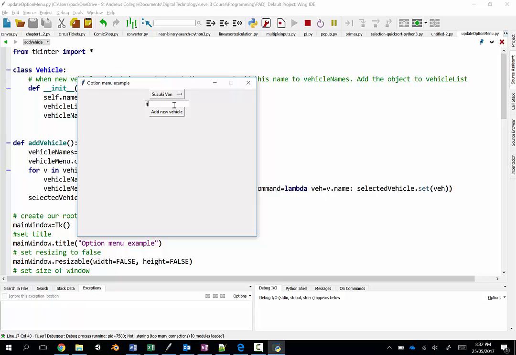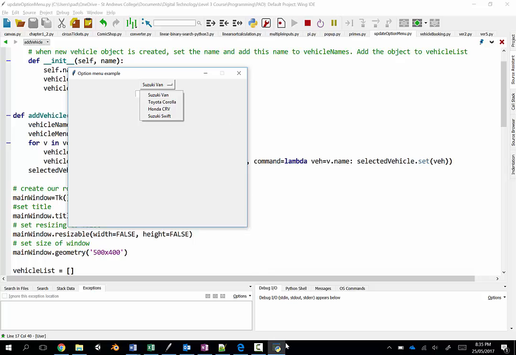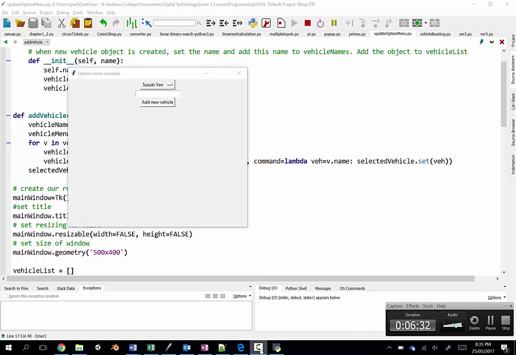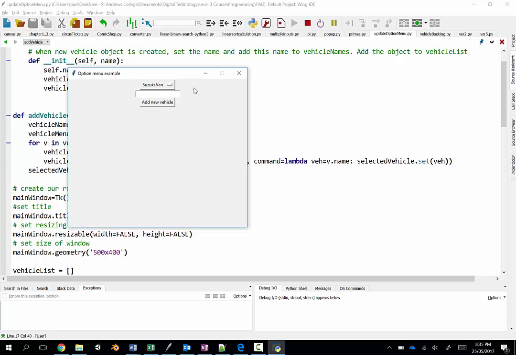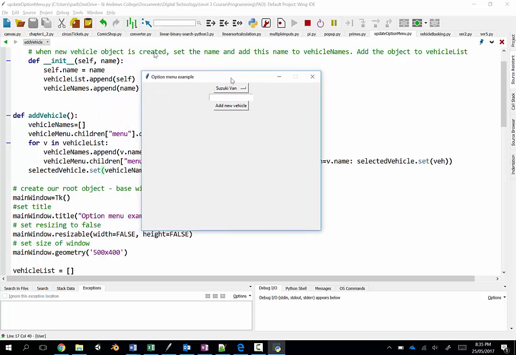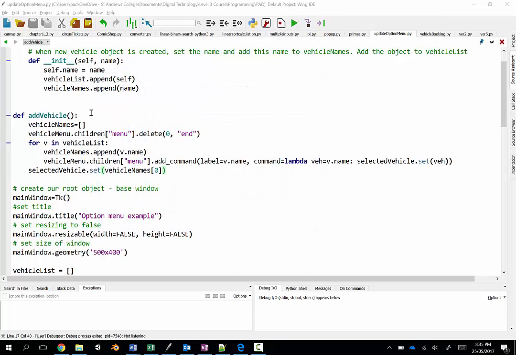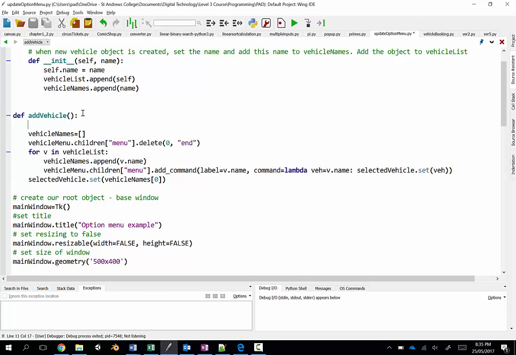And so here we go. I'm just going to add some rubbish in there. If I add new vehicle, it has not worked. Yeah, sorry, I had to think about that for a second. I just realised I've forgotten to create the new object. It was a bit silly.